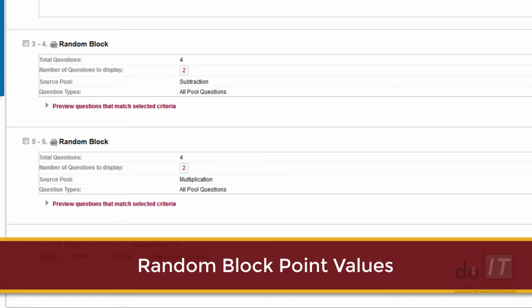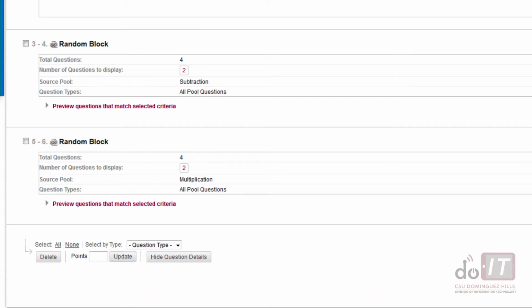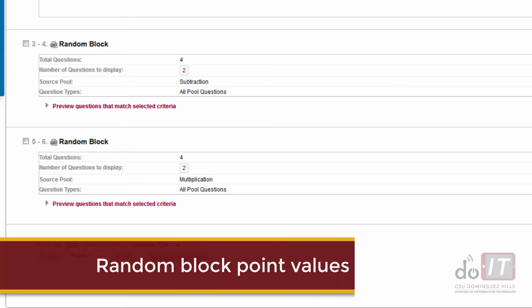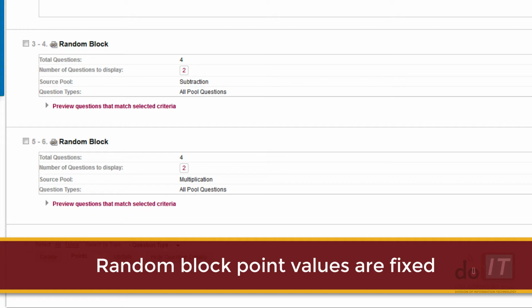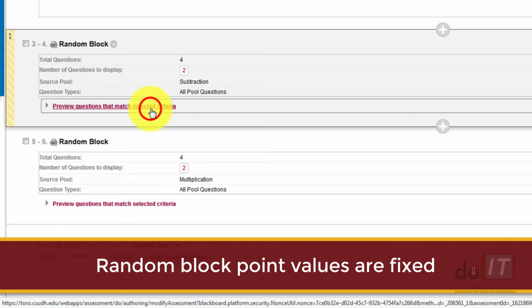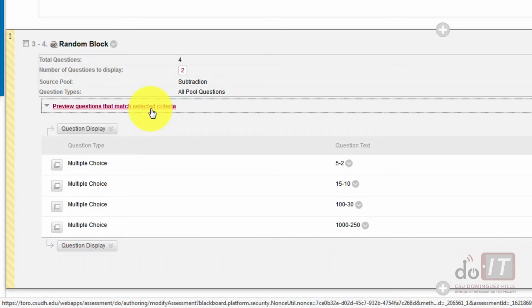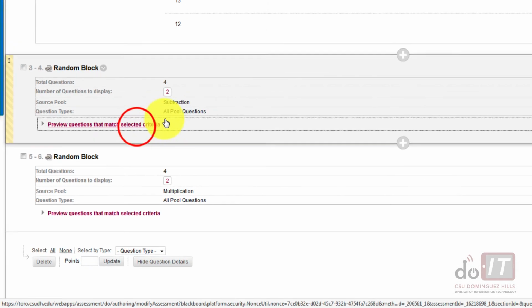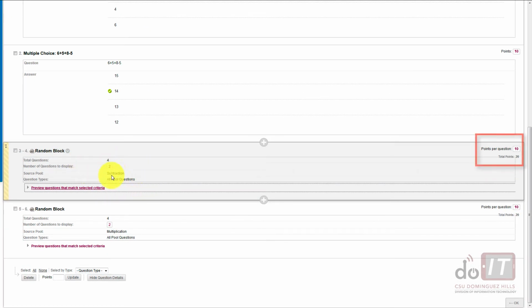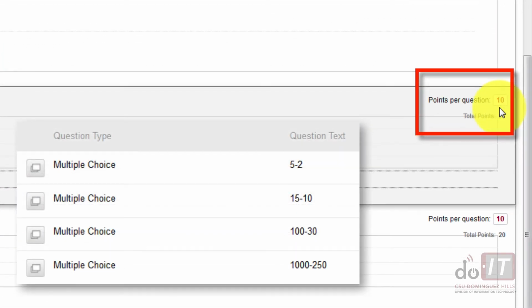One other thing I wanted to add about random blocks is the points. So in this example, I have it set to display 2 questions. There's no option to set one question to be worth more or less than the other. If I go over here and click on this preview button, you're going to see there aren't any options to adjust the amount of points. So basically every question in here is going to be worth 10 points.